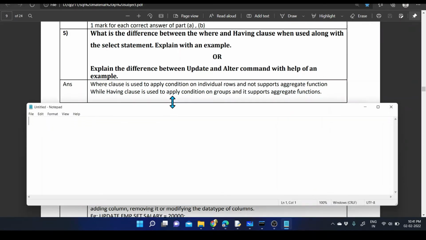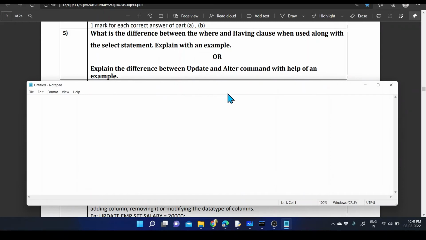So the next question is, what is the difference between where and having clause when used along with the select statement? Explain with an example. Then the next question is, explain the difference between update and alter command with the help of an example. So those are the 2 theoretical questions, and they are commonly asked within the board exam.